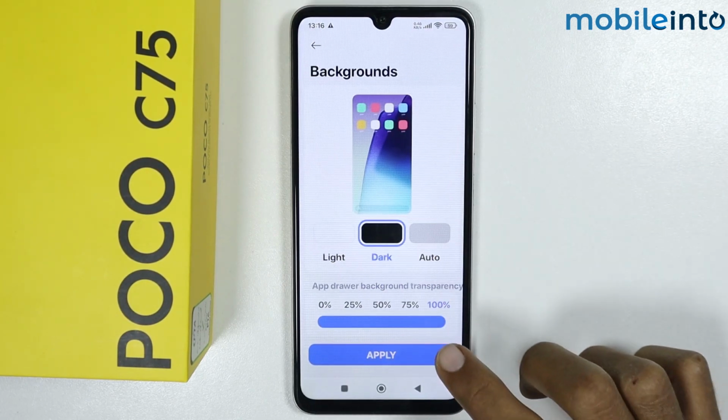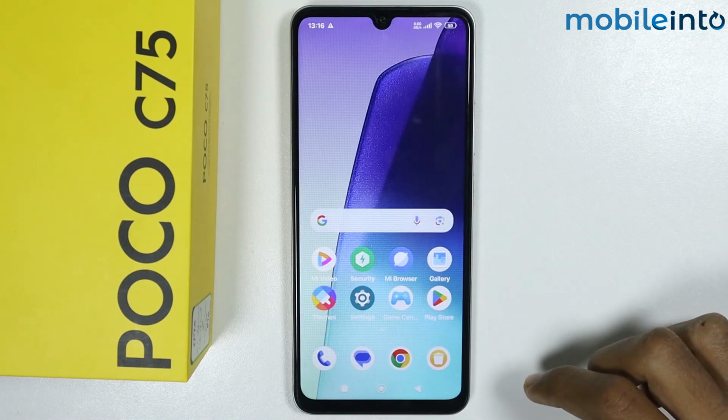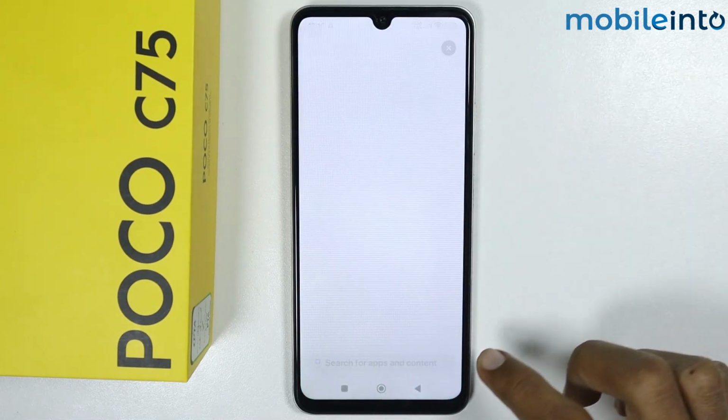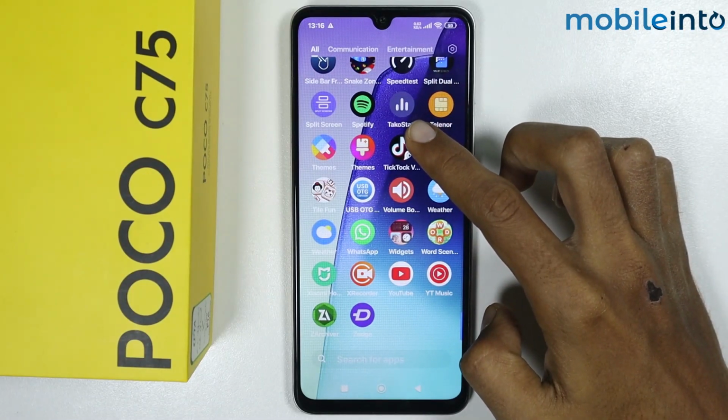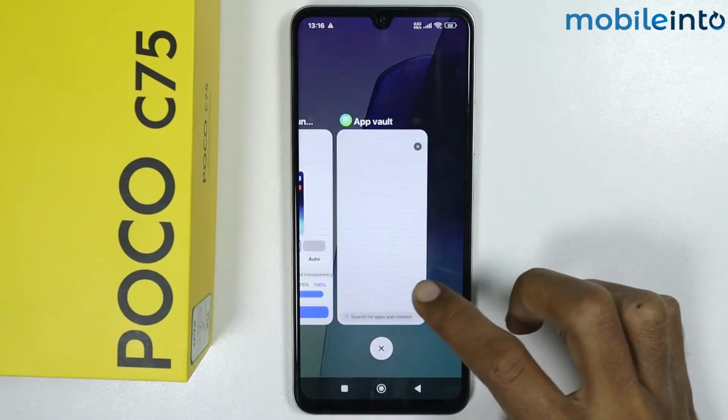Now let's check. Just hit apply. Now from here just open the app drawer. Now as you can see, this is how you can get transparent app drawer on any Poco phone.